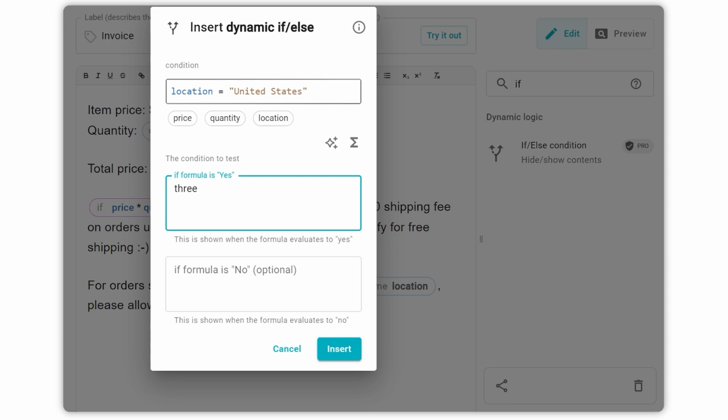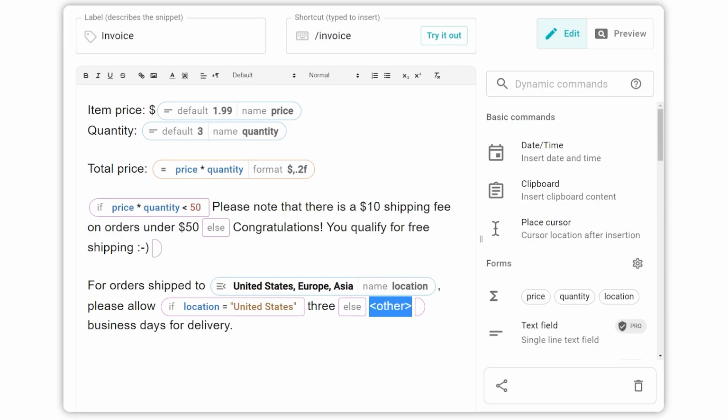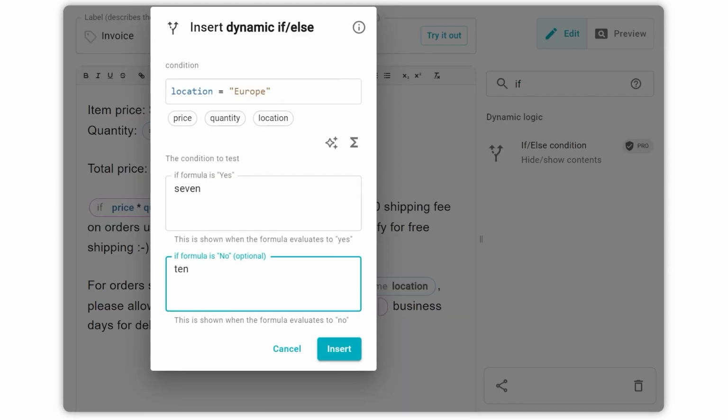But I have two other options in my drop-down menu and I want them to produce different outputs. To do this, I can nest another if command in the no section. Let's just put some placeholder text for now and click insert. Now, I can remove my placeholder text and replace it with a new if command. And this is the result.